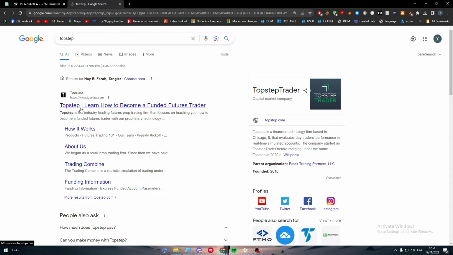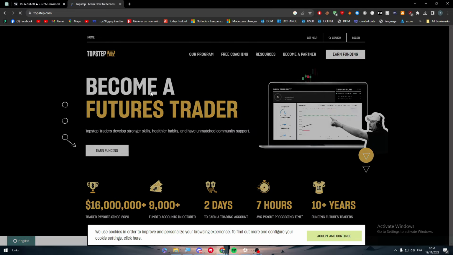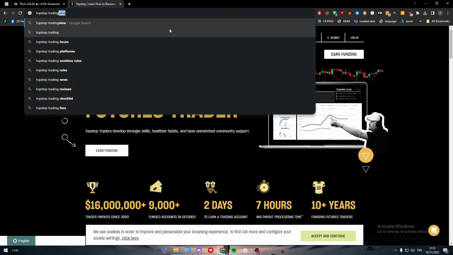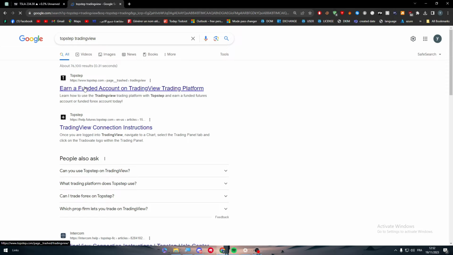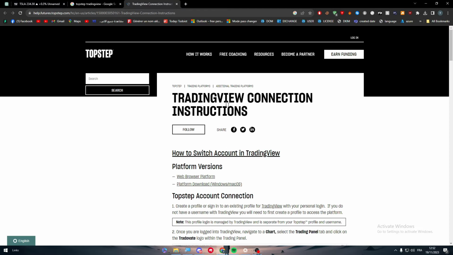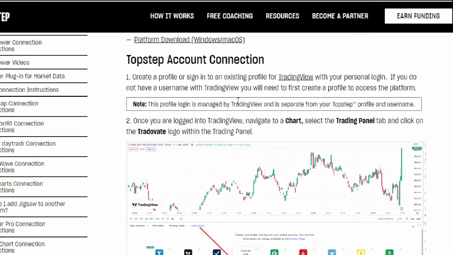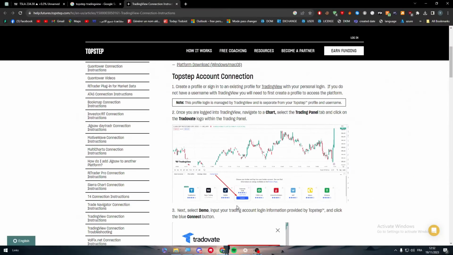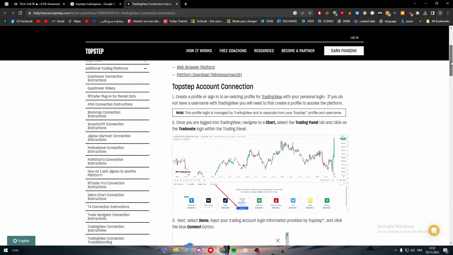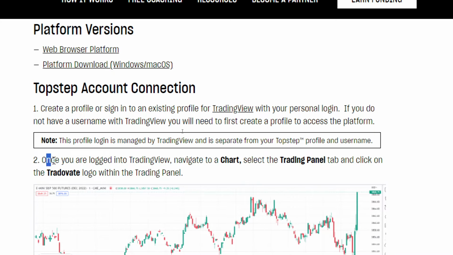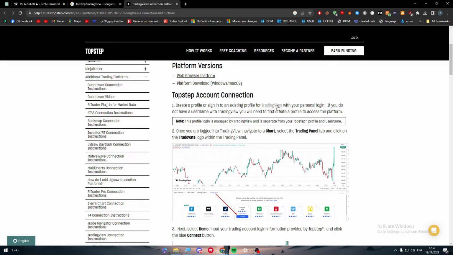Well, in this case, you have to go to Topstep. And here on their own page, as you can see, there is nothing that says integrations or resources or anything. So here what we're going to do is search Topstep and TradingView. And here you will find basically an article that is talking about how you can do it. They are saying literally the same thing that I have told you about, which is basically by going to Topstep account connection. As you can see, create a profile, sign in to your TradingView account, go to the chart and trading panel tab and click on the Tradovate logo within the trading panel.